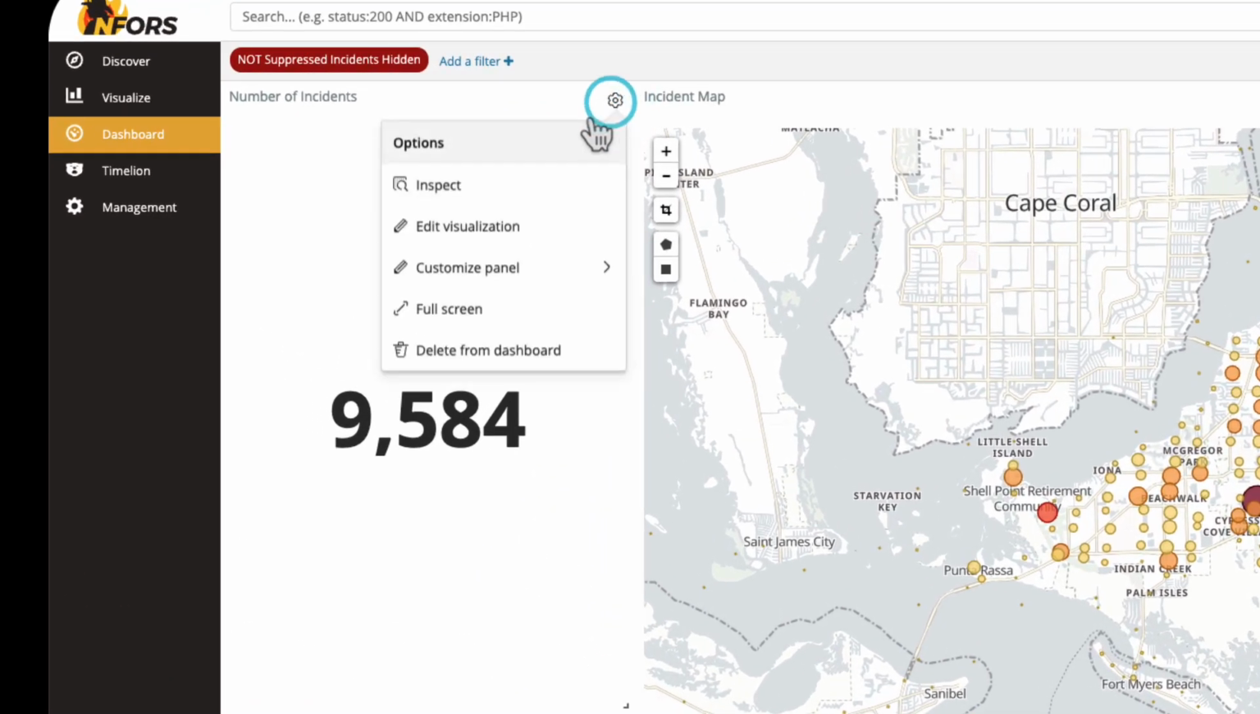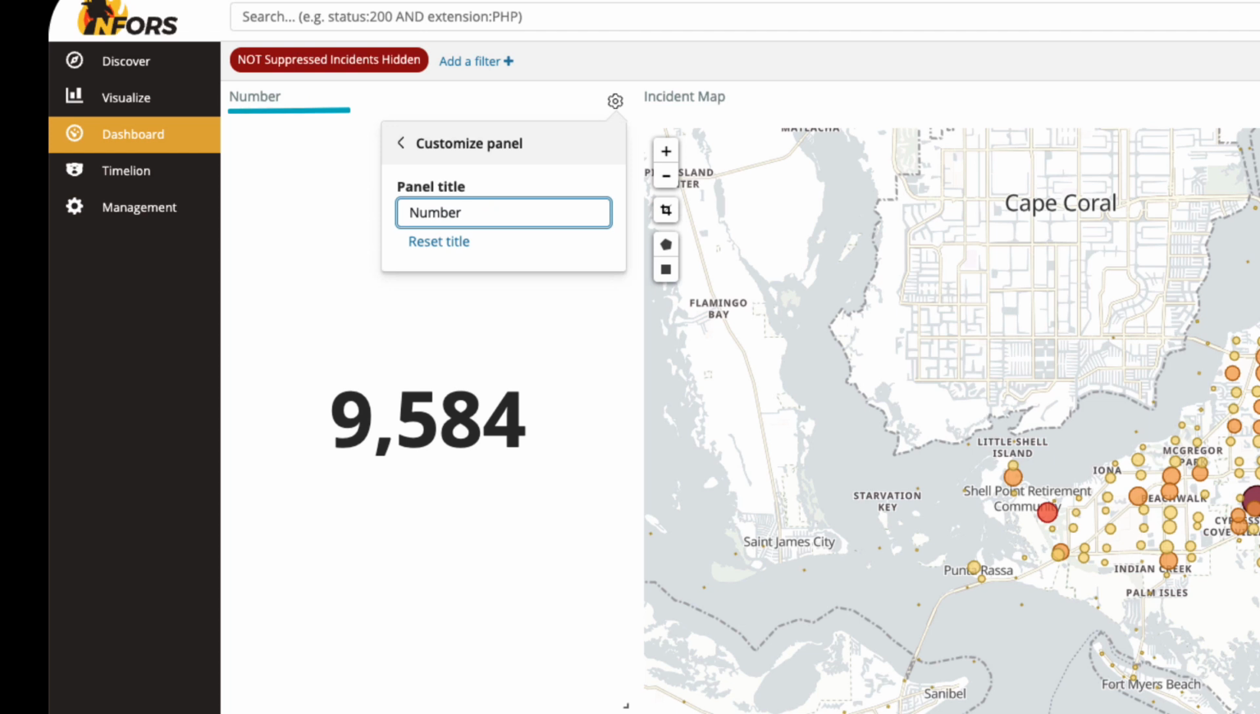If I click on the gear icon, I can inspect the data that's being used there. I can edit the visualization directly if I need to change the background of what the visualization is doing. If I need to change the actual visualization and what it's tabulating, I can customize the panel. Maybe I don't want number of incidents here. I just want to say incidents. This doesn't change the name of the visualization. It just changes the name of what's visible. Now I've set that back to incidents.